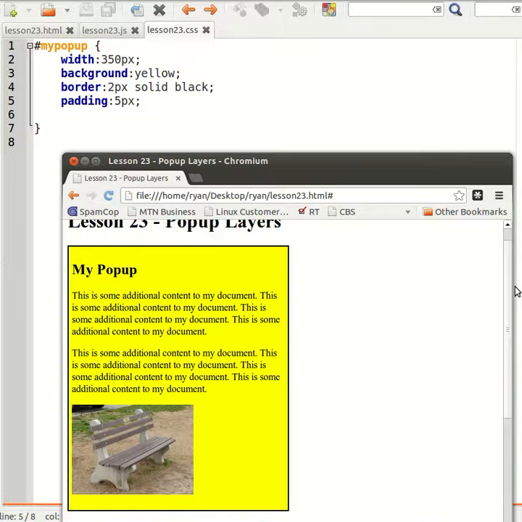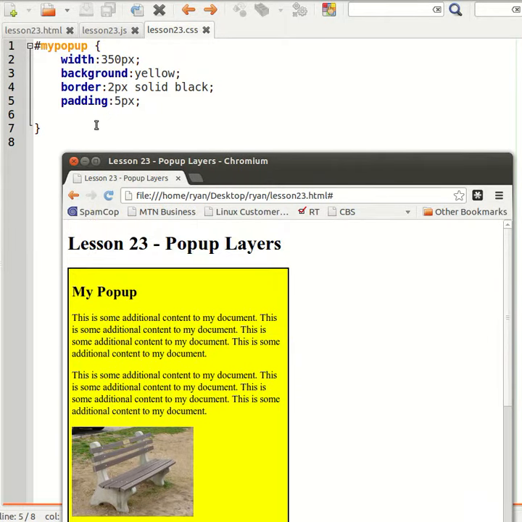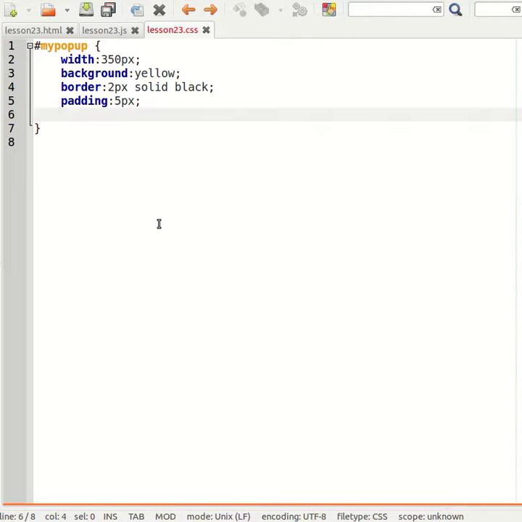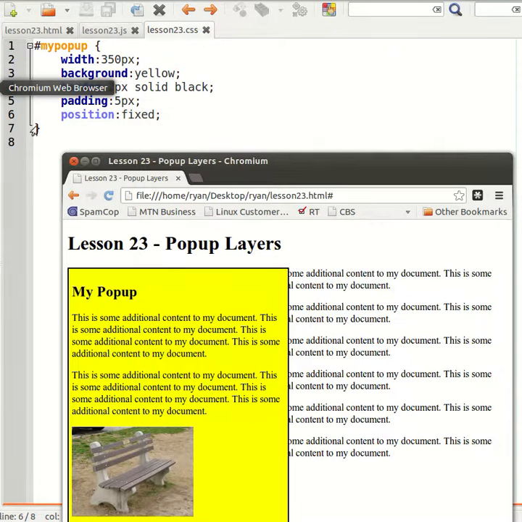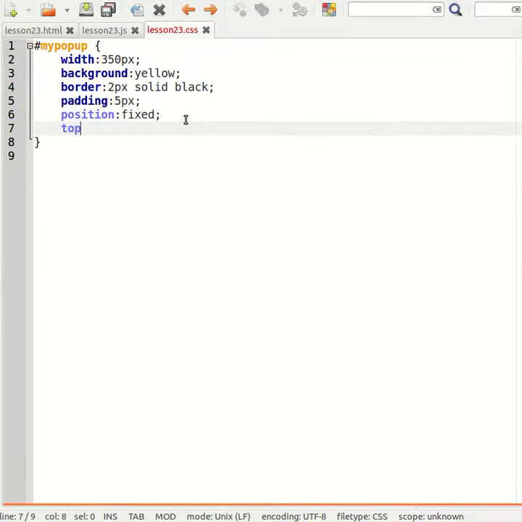In order to make it a separate layer to the rest of the content, we would need to change the position to fixed. By default it will have a static position. By setting the position to fixed, we're going to make it a separate layer, removing it from the default flow of the document. I can then even control the position of that by using top and left.